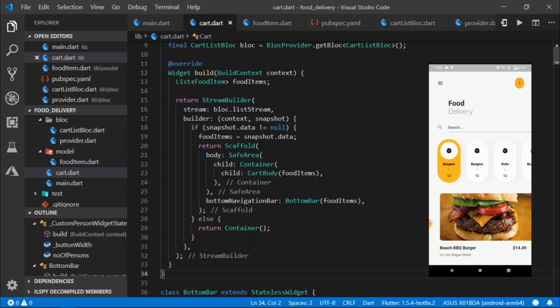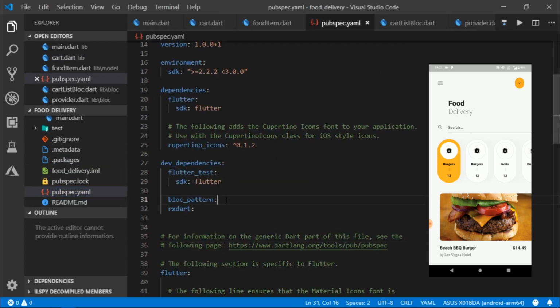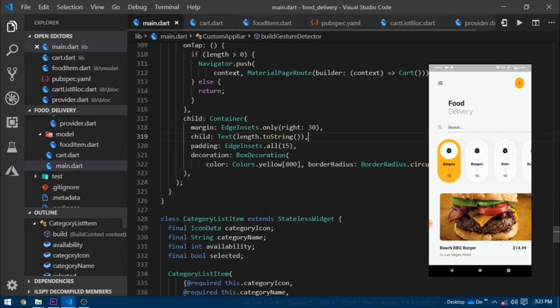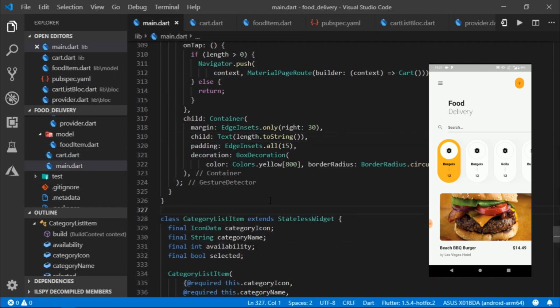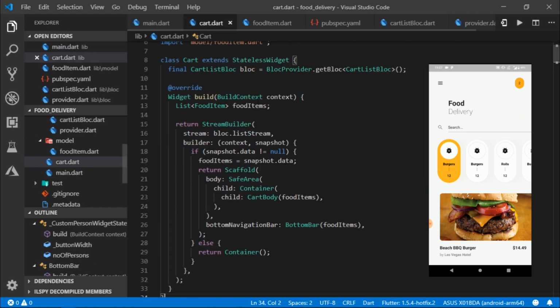Alright, so I am here in my project directory and I have made this whole project using the BLoC pattern. To implement the BLoC pattern, I have used a dependency called flutter_bloc, and then over here we have a main.dart where the code for the first screen's UI resides, and then there's cart.dart which holds the code for the second screen.